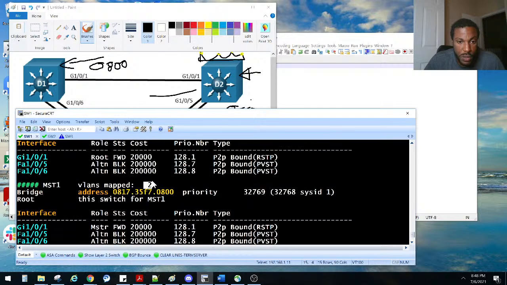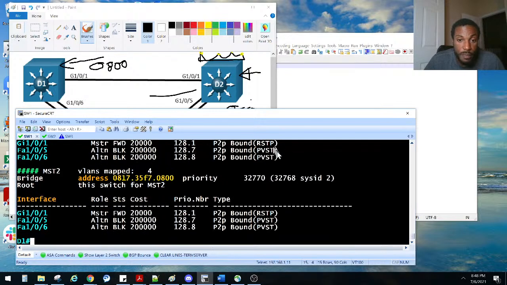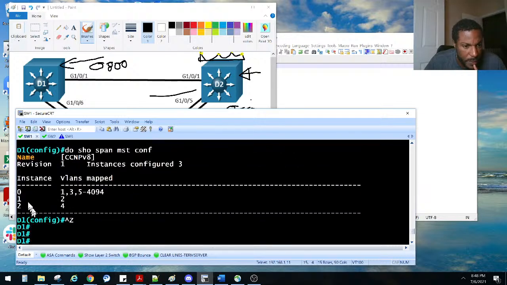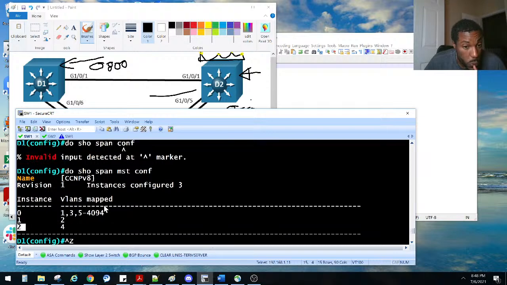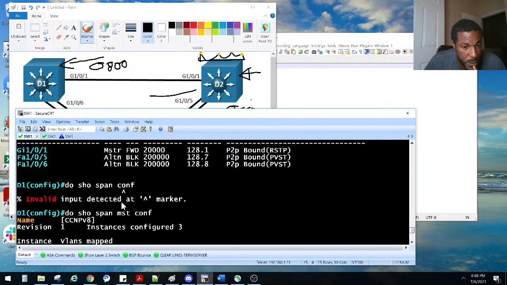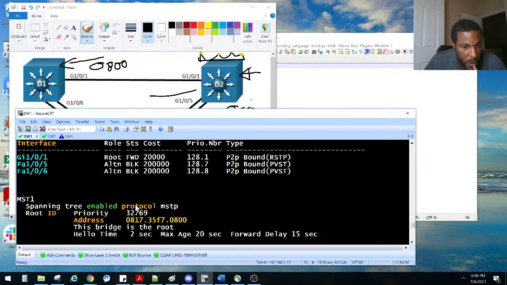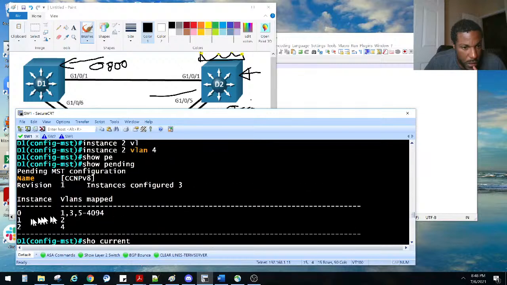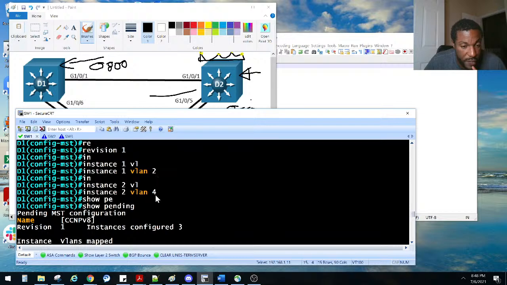That's interesting. Oh, because of the PVST ones, I believe. No? I would have thought it would have said 1 instance, because this is what I saw here. We had VLAN 2 mapped to instance 1, VLAN 4 mapped to instance 2. Didn't we just do that? Let me make sure I did that correctly. Yes, VLAN 2, VLAN 4. Okay.